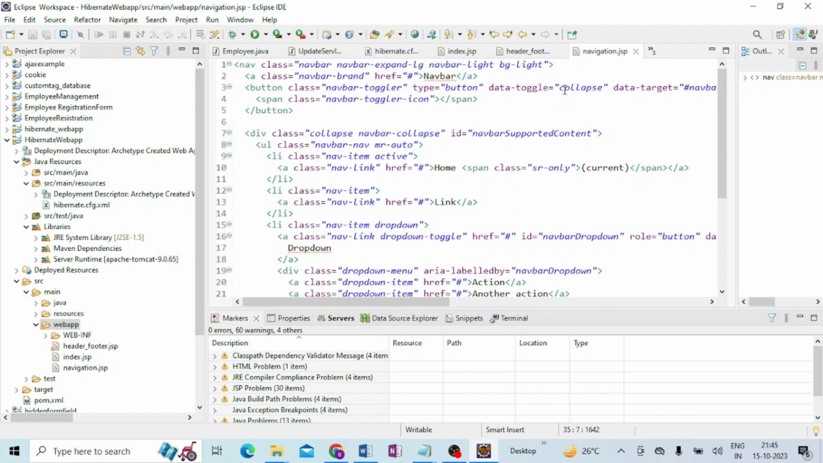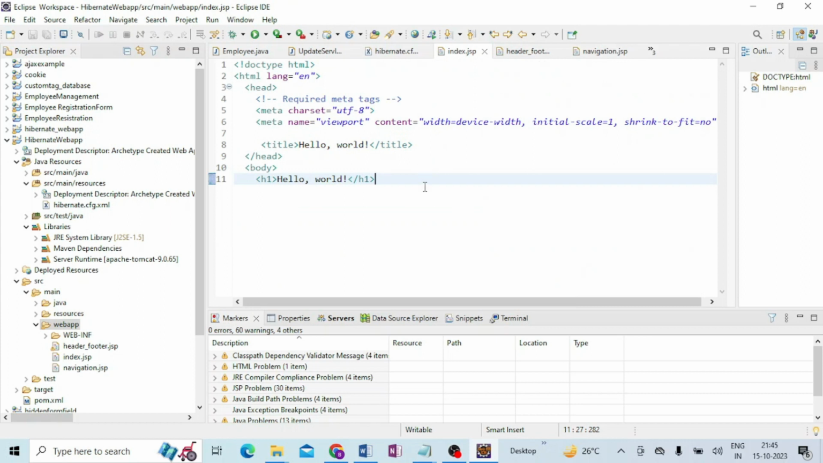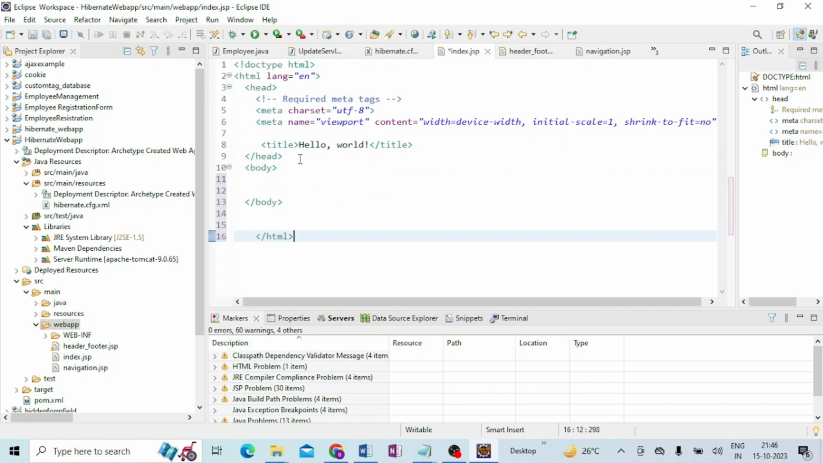And in index.jsp, here I have to link this navigation.jsp. Now I am going to open the index.jsp file. Here I have to link my header and footer and navigation. First I am going to include the title. Body I don't require. In title I will write Employee Management System, EMS. And in body I have to include my header and footer .jsp and navigation.jsp.